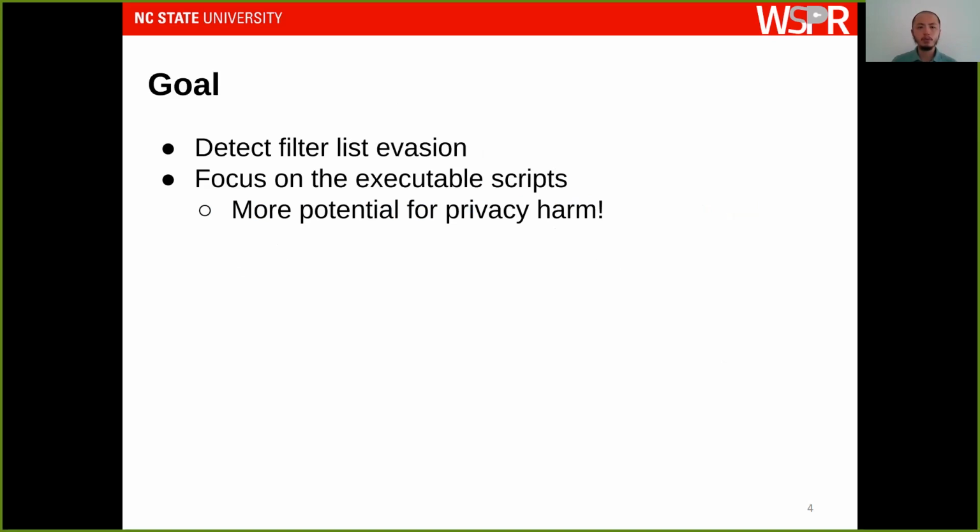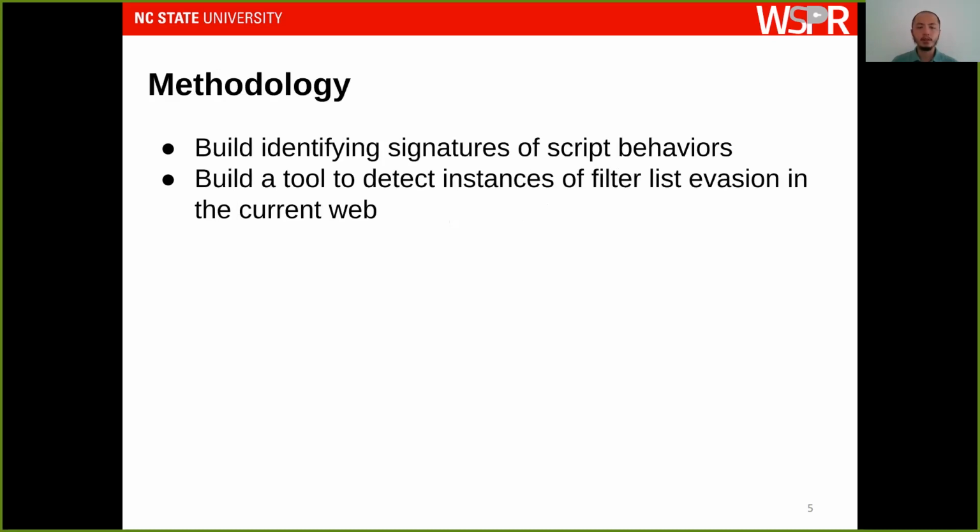And in particular, we want to focus on the executable JavaScript code because such contents have the potential to cause the most privacy harm simply by virtue of the flexibility of being able to execute arbitrary code in the user's browser. And in terms of methodology, we rely on identifying behavior signatures of the privacy harming scripts. And then based on the signatures, we further build a tool to allow us to detect filter list evasion in the current web. But in order for us to build behavior signatures, we first need to know what the scripts are actually doing during runtime.